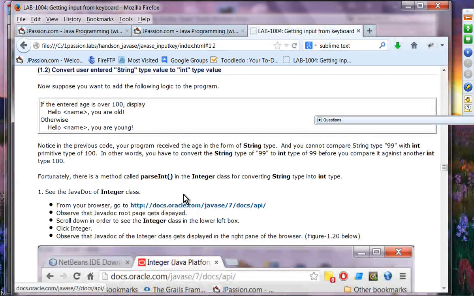So we were about to get into step 1.2. In step 1.2, we want to change the program so that we check whether the entered value is over 100 or not. Depending on whether the entered age is over 100, we want to display hello saying you are old. If the age is under 100, then we want to display hello saying you are young.